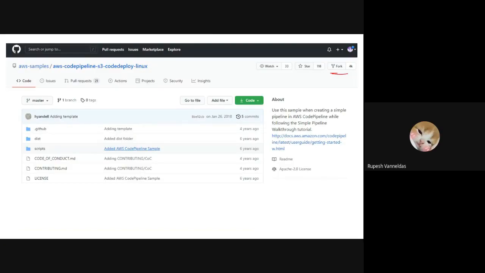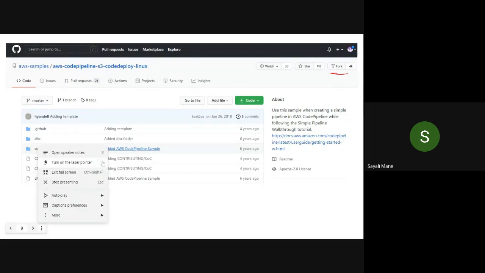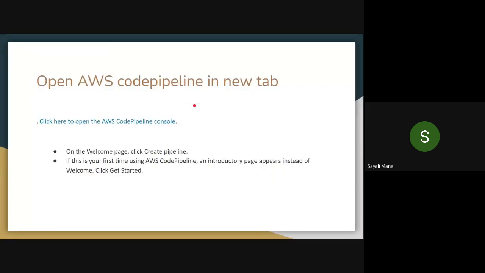I'm on that page. Now click on the fork button and please take a screenshot of this whole GitHub account. Done? Okay, I'll go to the next slide.